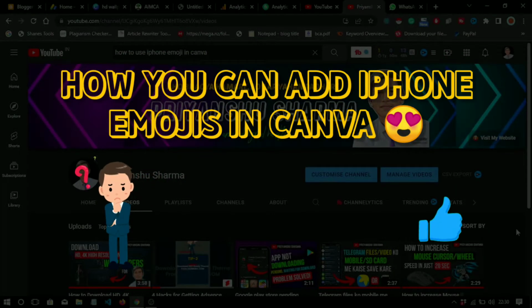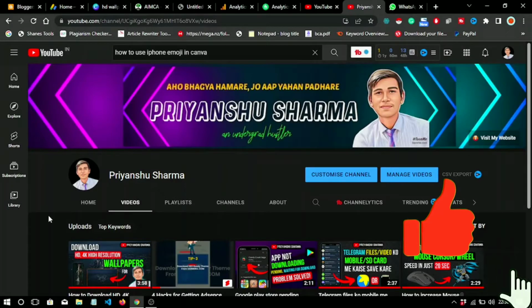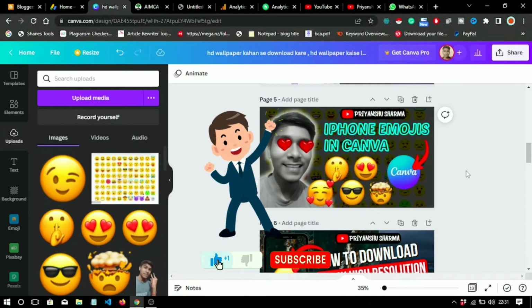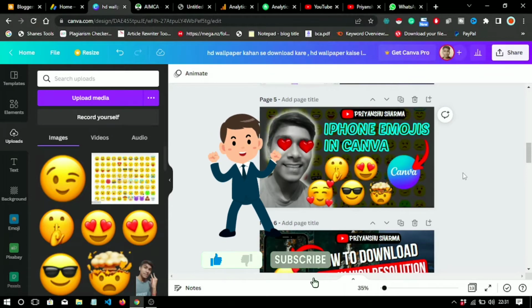I'm gonna share with you how you can add iPhone emojis in your Canva project. As you can see, I have added these. So let's see how you can do this.